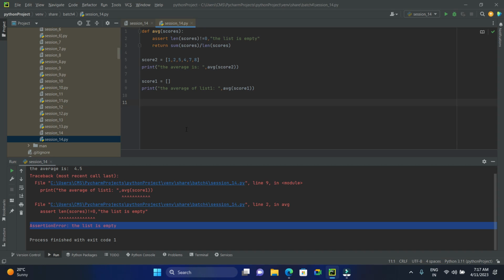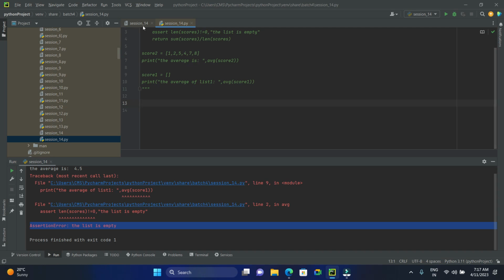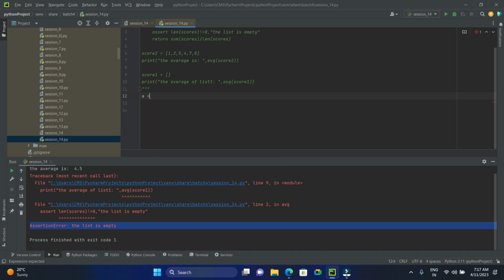Okay, this is where we use assertions. Let me give you one more example. This is a little bit complicated for you, so let me give you one simple example. I'll take some numbers. Let's say a is equal to 7, b is equal to 0. So what happens when a value is divided by 0?